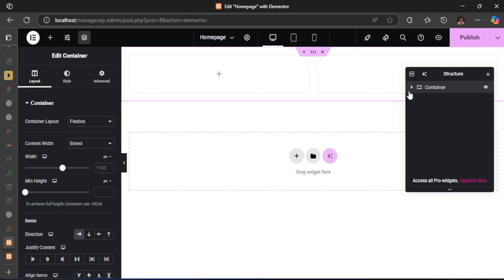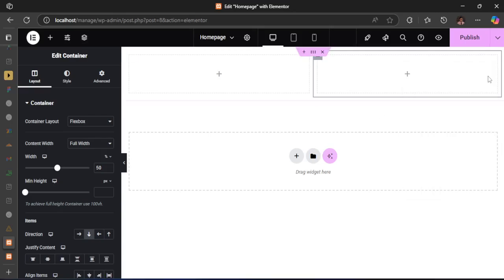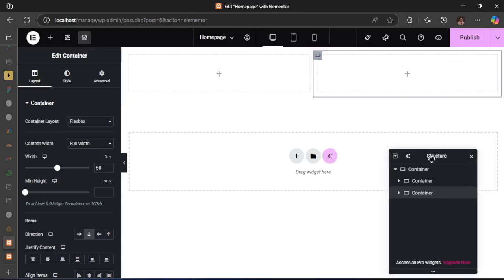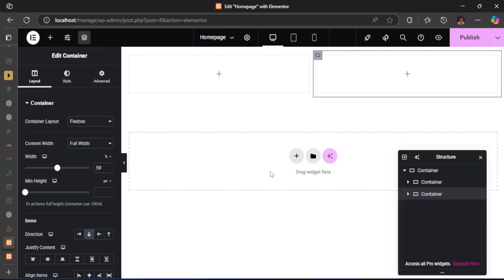So you can bring back your structure, and once you open it, as you can see, there are two containers there. There is one for the left, which is this, and there is one for the right. And we can start putting whatever content we want inside. So if you need your structure, you can bring it back, and if you don't need it, then just close it here. Maybe it's covering what you are doing there.